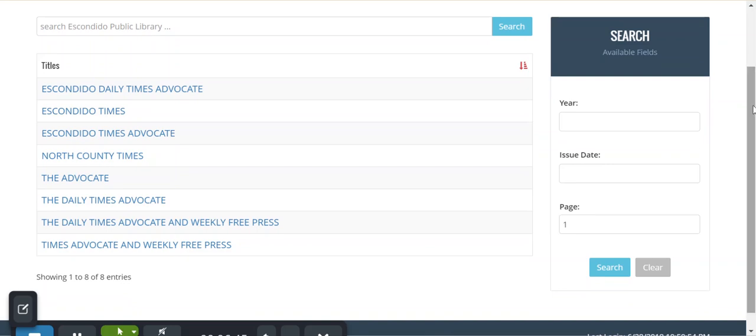Now, one of the things that you'll notice is that there's a lot of different newspaper names here. So each of these titles is associated with the actual microfilm box. So when everything was scanned, it's put into the database just because of the physical title of the box.